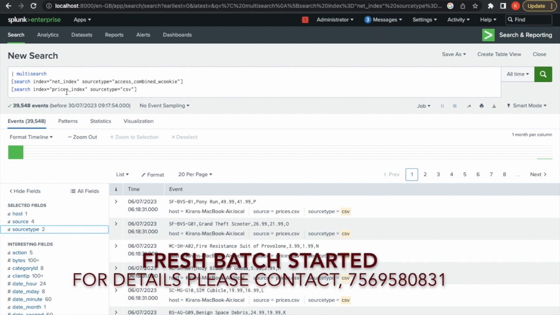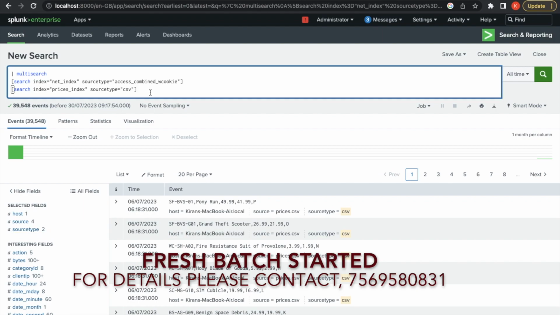Okay, so now whatever manipulations you want, you can always do. And you can always write transforming commands, just like the top command and the stats command. Whatever you want, you can write from here.